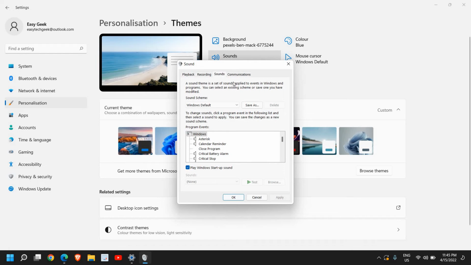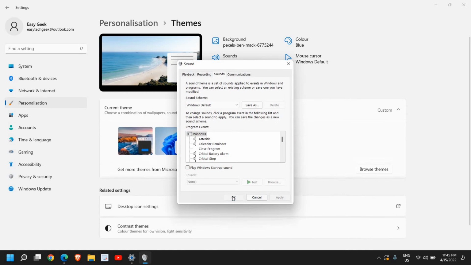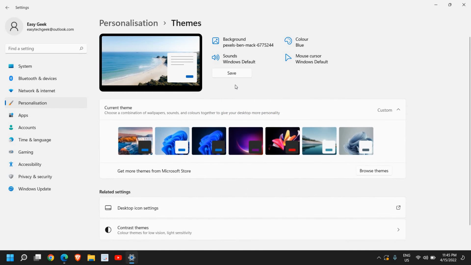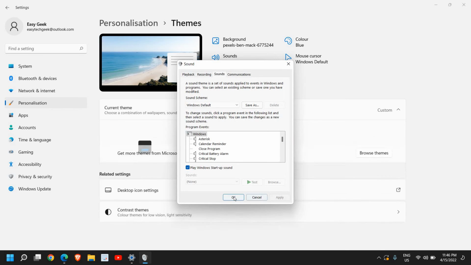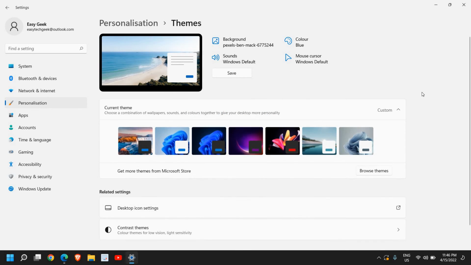So you just need to click on that and play Windows startup sound. Just uncheck that, click on apply and OK, and the Windows startup sound is disabled. You can enable it by just clicking it again, and you can do the check mark, click on apply and OK. So we have successfully turned on and turned off the Windows startup sound.